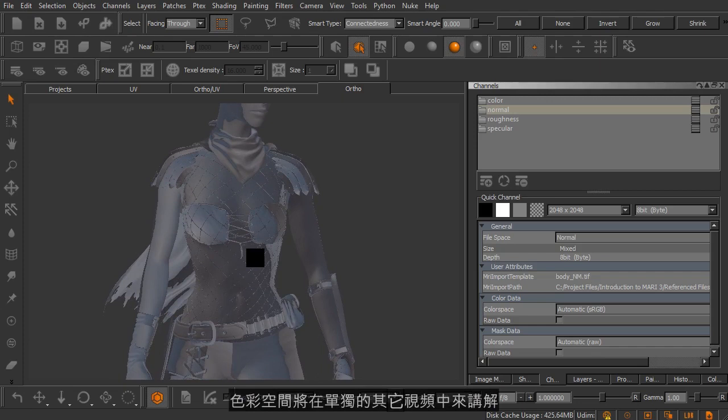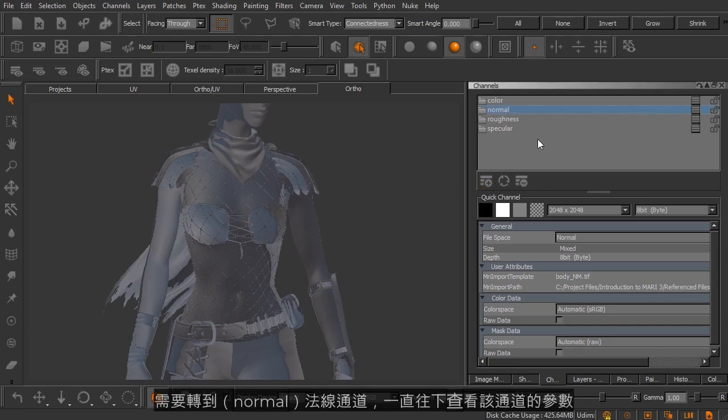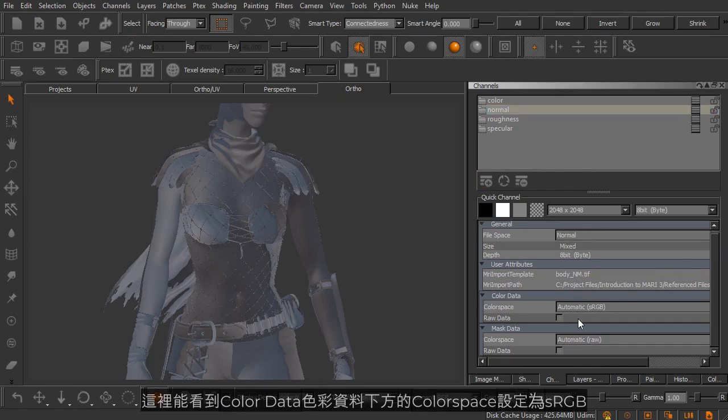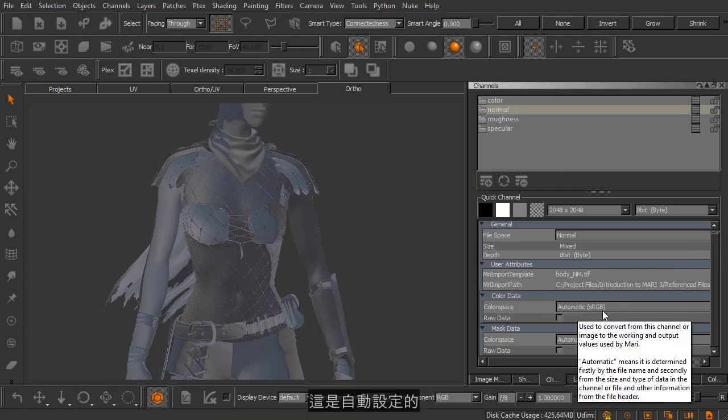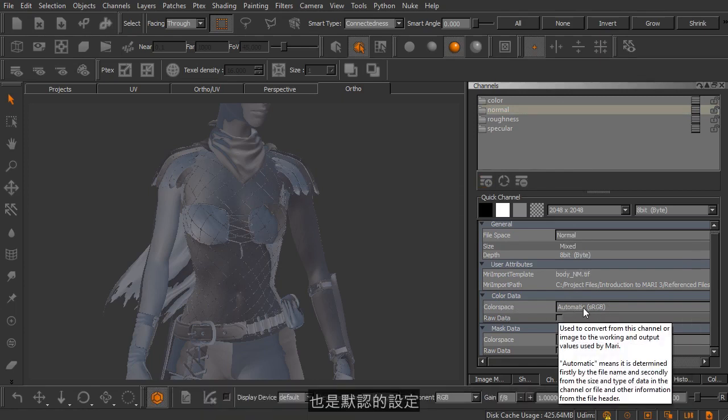Now, color space is a topic for an entirely different video, and we're actually going to be talking about that here very shortly. But for right now, in order to get this fixed, we need to jump over to our normal channel. Look down here inside the parameters for that channel, and you can see here that the color space under color data is set to sRGB, which is automatic. That's going to be the default.